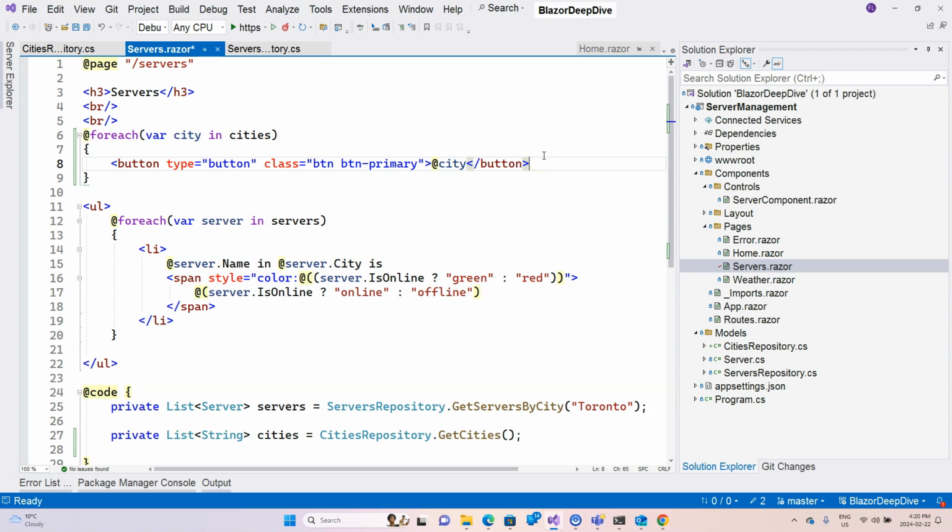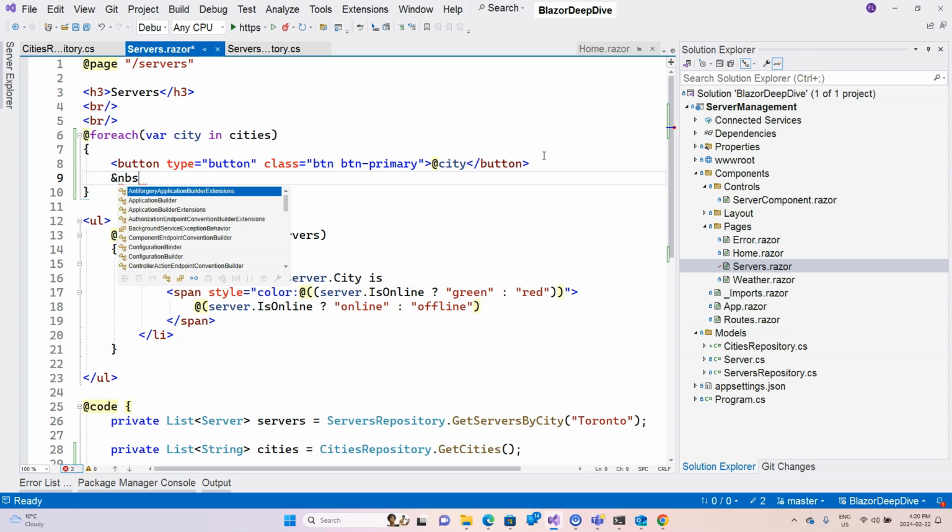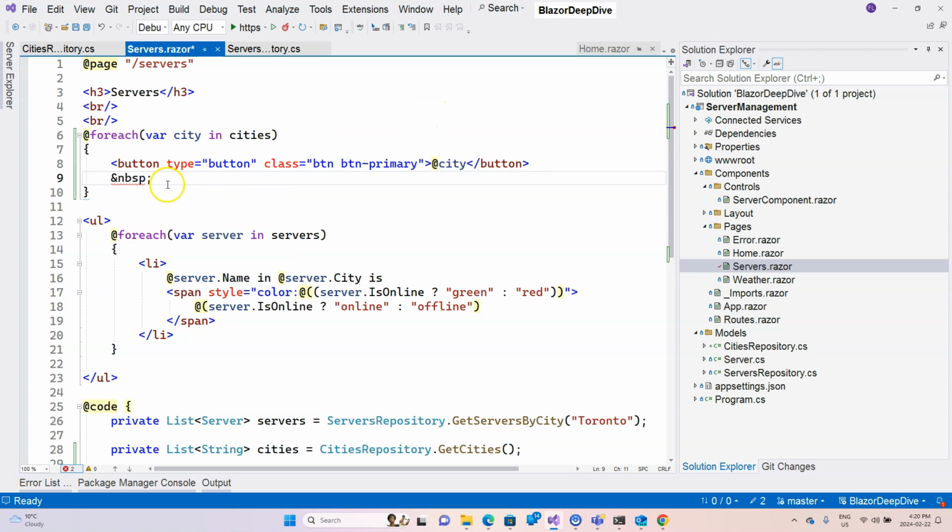I believe if I do it this way, all of the buttons will be connected. So I'm going to add &nbsp;, which is a space. And when I do it this way, you can see that it doesn't like it. The reason why it doesn't like it is because it's thinking that this is C#, right? So you can see this error message here. It's trying to consider it as an object or expression. So therefore, in order to make it work, we can tell Blazor that this is actually text, by using this text element here.